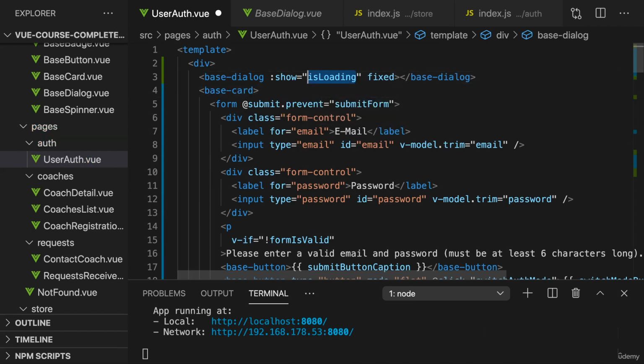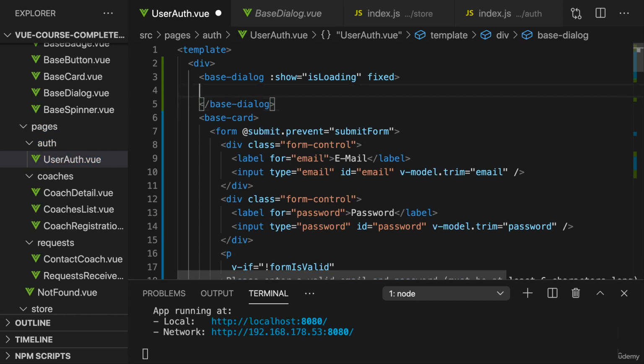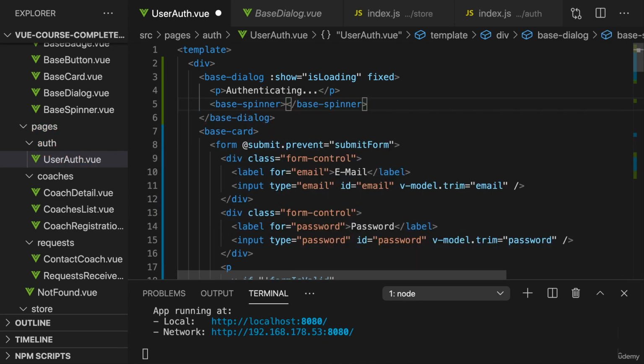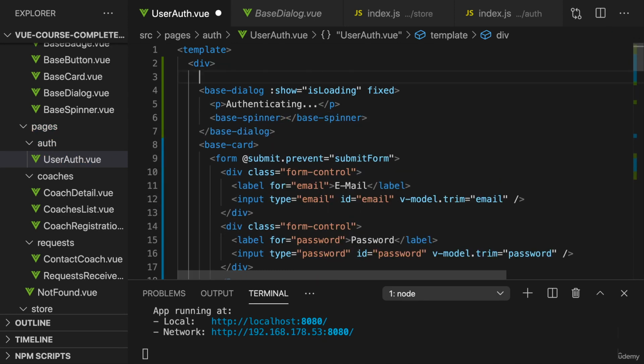And I'll bind show to is loading. As long as we're loading, this dialog will be shown. And inside of that dialog, I then have a paragraph where I say authenticating. And below that, I show my base spinner.